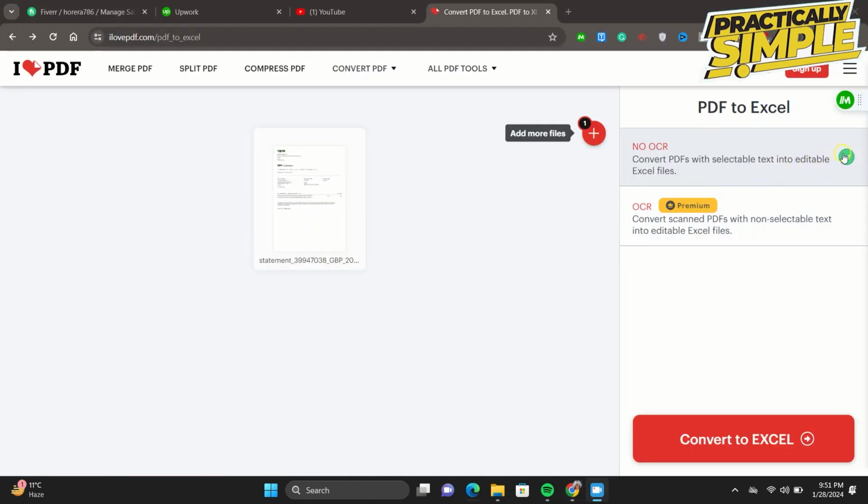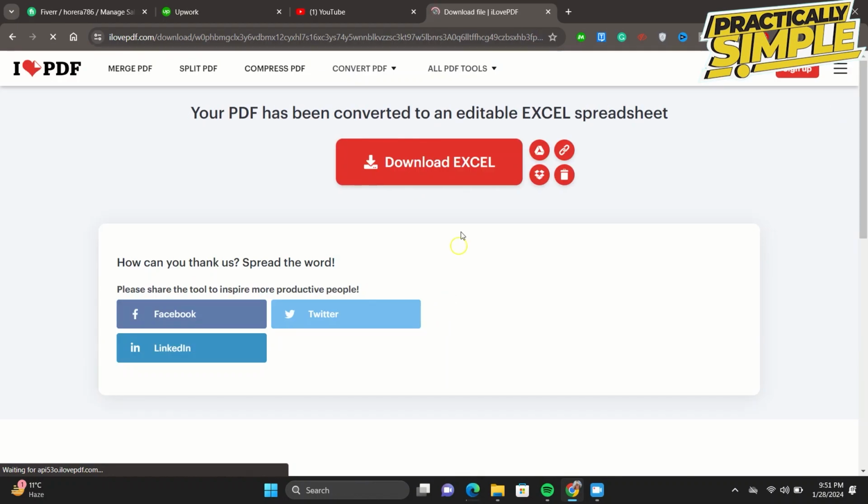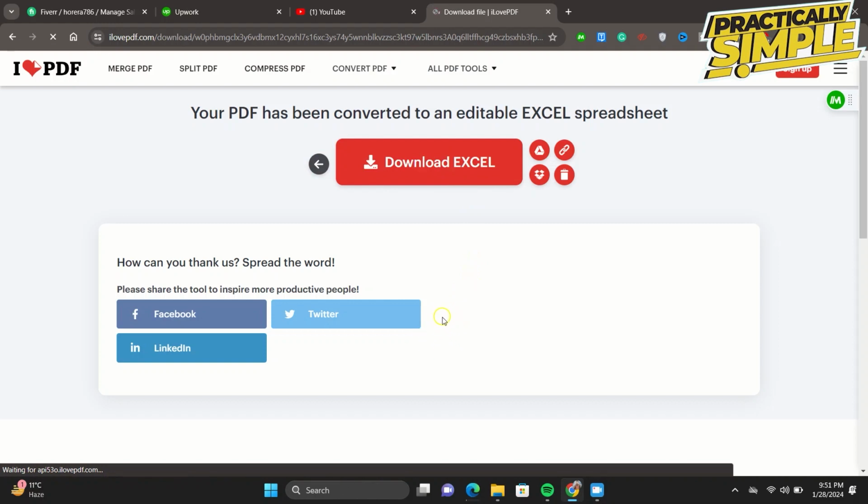Once your PDF is uploaded, click the option of No OCR from the right. Once done, click on Convert to Excel. After a few minutes, your file will be converted. Just tap on this Download Excel to save it.